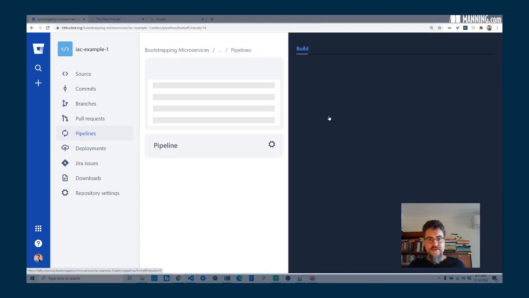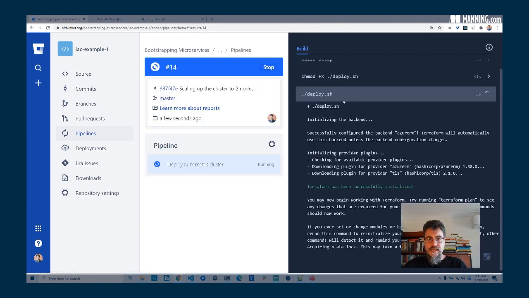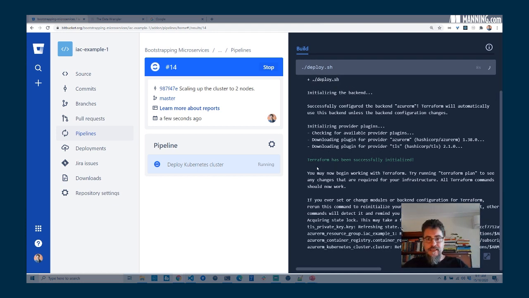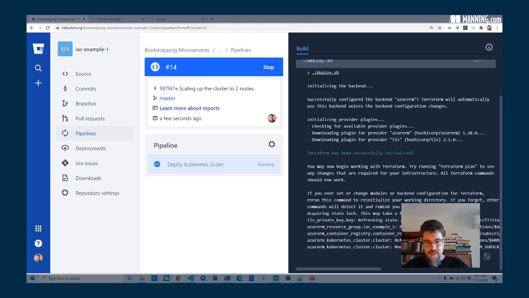We can drill down into this and see what it's doing. You can see here it's running a shell script called deploy.sh. This is something that's important. I'm going to show you this shell script a bit later. You can see here in the output of the shell script that it's running Terraform. And indeed, it's actually now talking to Azure. You can see down here at the bottom of the output, it's talking to Azure. It's making changes to my live Kubernetes cluster, and it's updating the cluster for me.